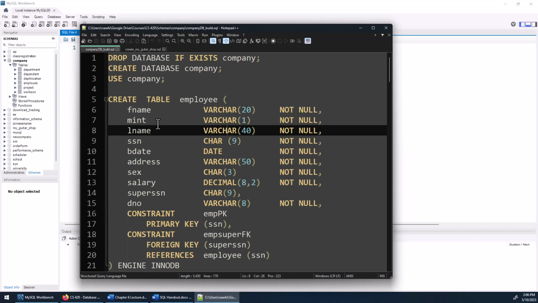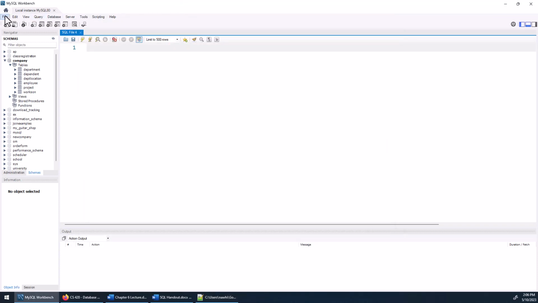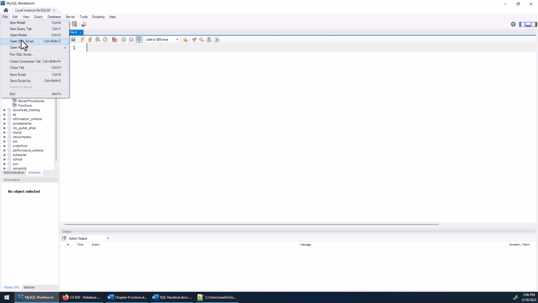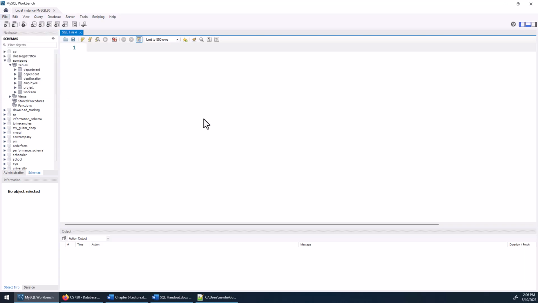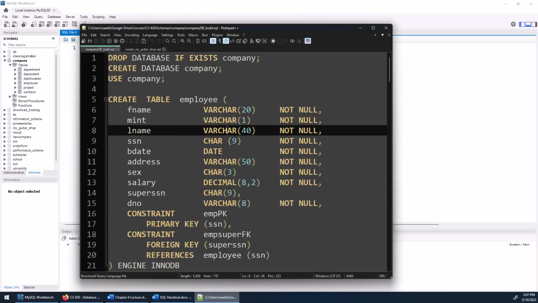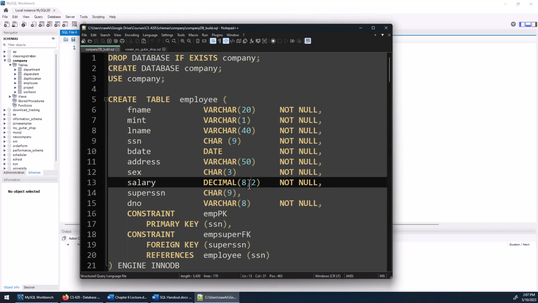I will caution you, never double-click a SQL file to open it in MySQL Workbench. Either copy and paste as I'm going to do, or you can do a file open SQL script. Both of those are okay ways, but if you have a file association on your computer set up to open a SQL file in Workbench, you will open in what we call an unconnected state. You will not be able to run any SQL statements because you will not be connected to the database server. So you need to either open the SQL files from within Workbench, or, as I do, I open them in Notepad++ and then just copy and paste.